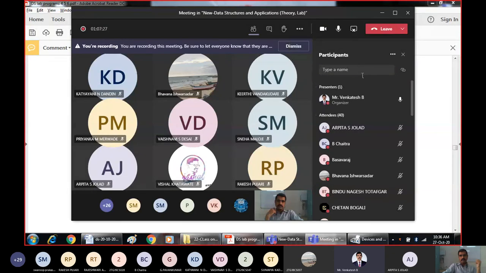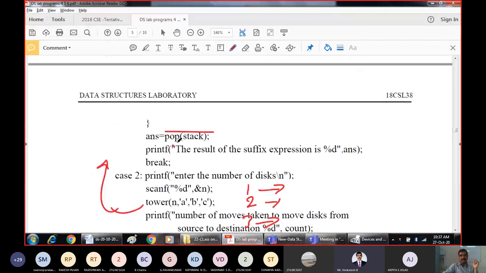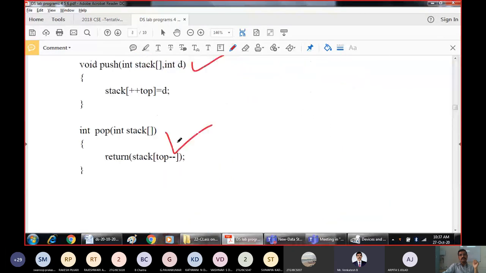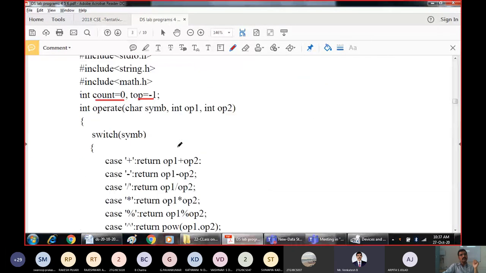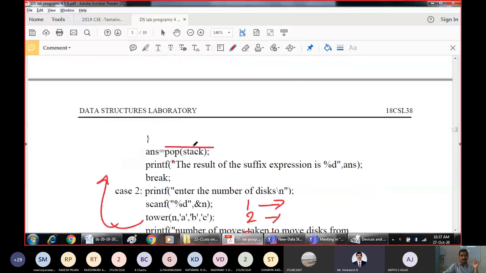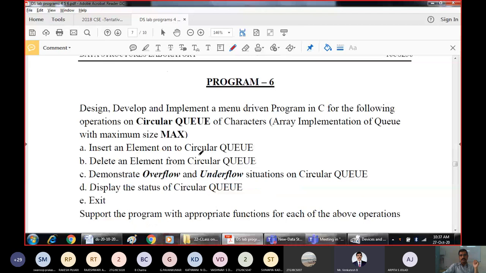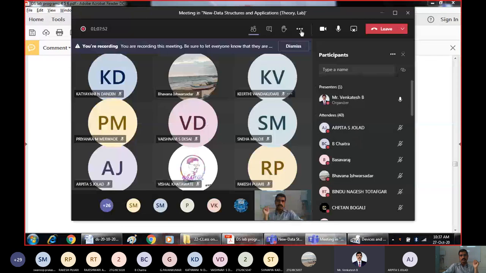So that was the sample scenario of tower of hanoi. That is, your fifth lab program has been completed. Two parts are there in this: evaluation of a postfix expression and solving the tower of hanoi problem. Right, this I'll take in the next class because we don't have time now.